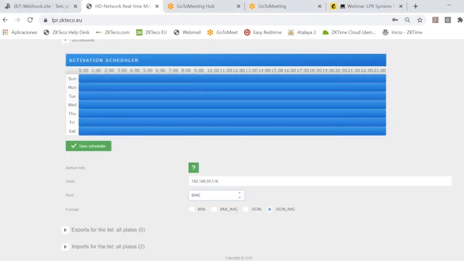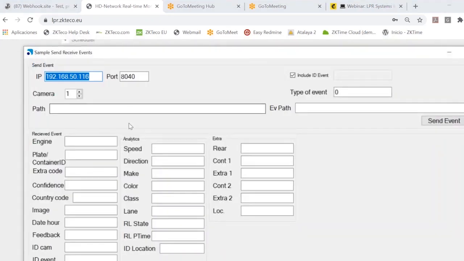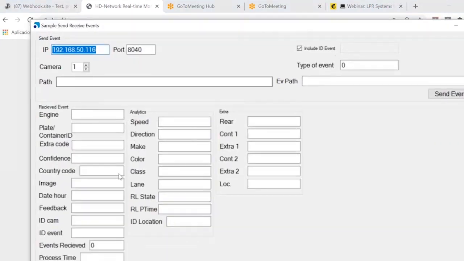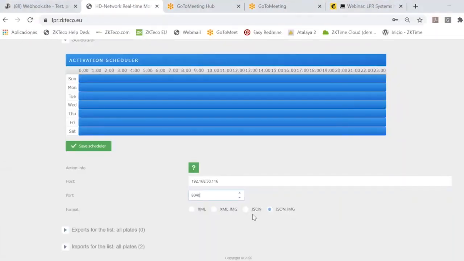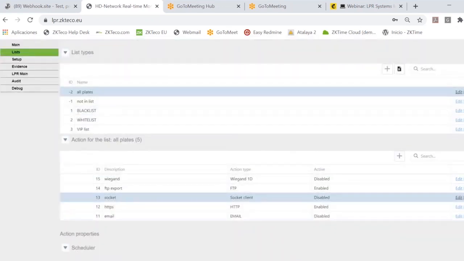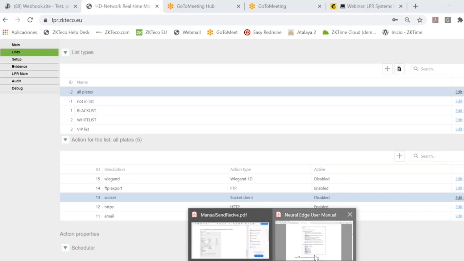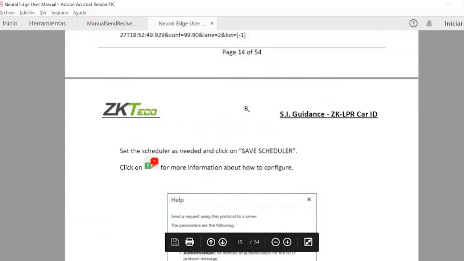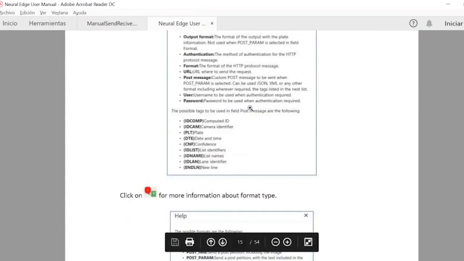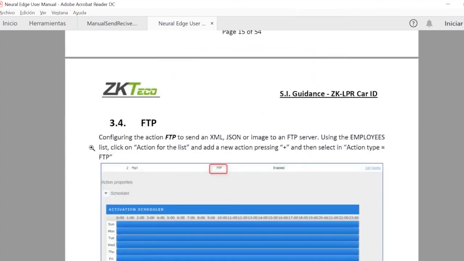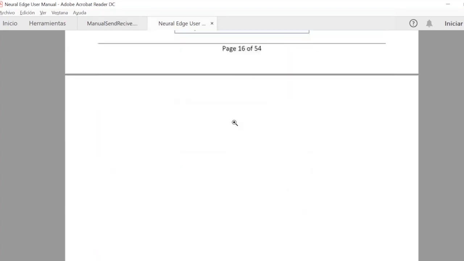All the information in real time, let's say real time, will be sent, so all the information will be complete, or stored in a file. Let's move on. FTP is already done.